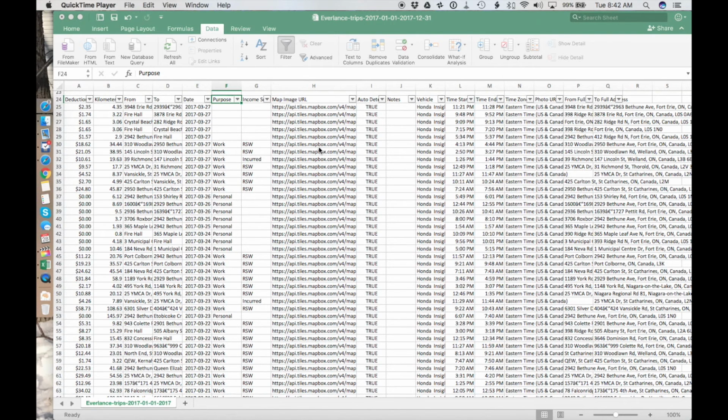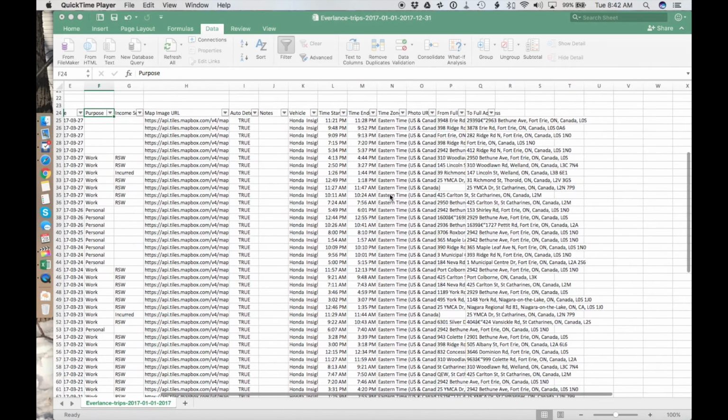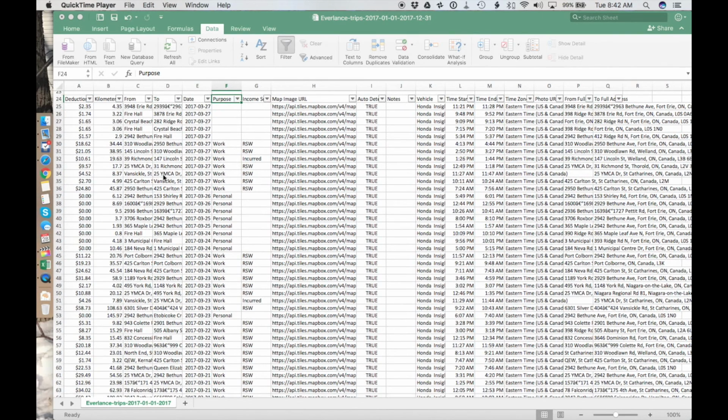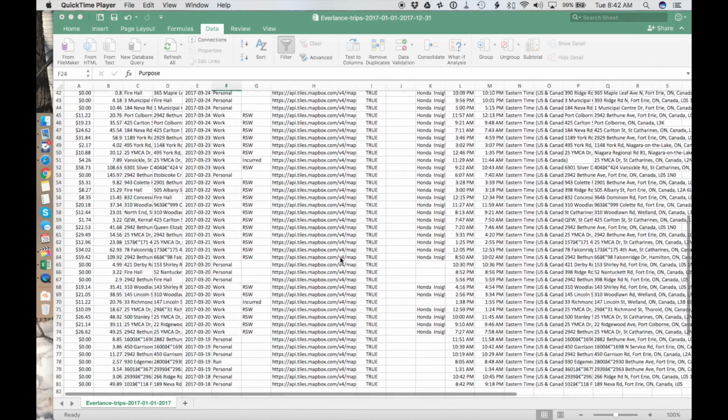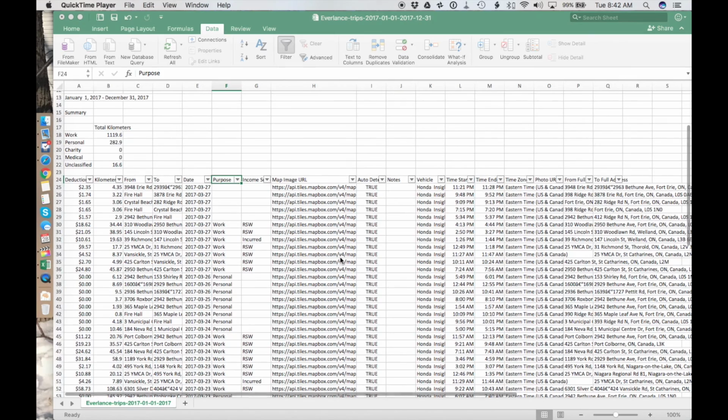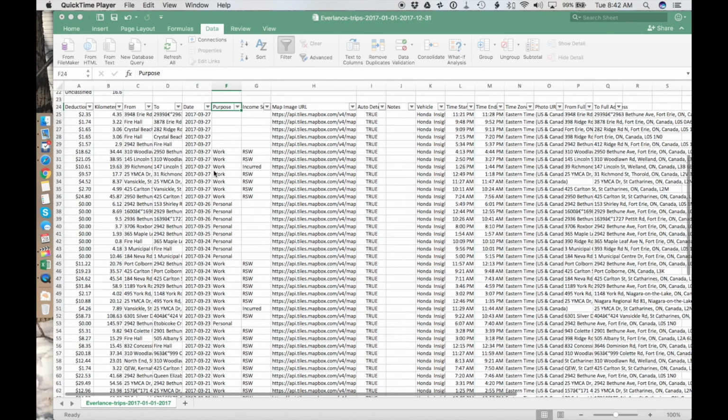There's an actual map. If you really wanted to get nitty gritty, you could copy that into your web browser and it would show you a map of your drive, the vehicle you were driving, times, and then like the full address. So I guess this was a shorter address over here before. So that's pretty detailed come tax time. You or your accountant can really manipulate this and tease out all of the information that you need for taxes. Okay, let's switch back to the phone.